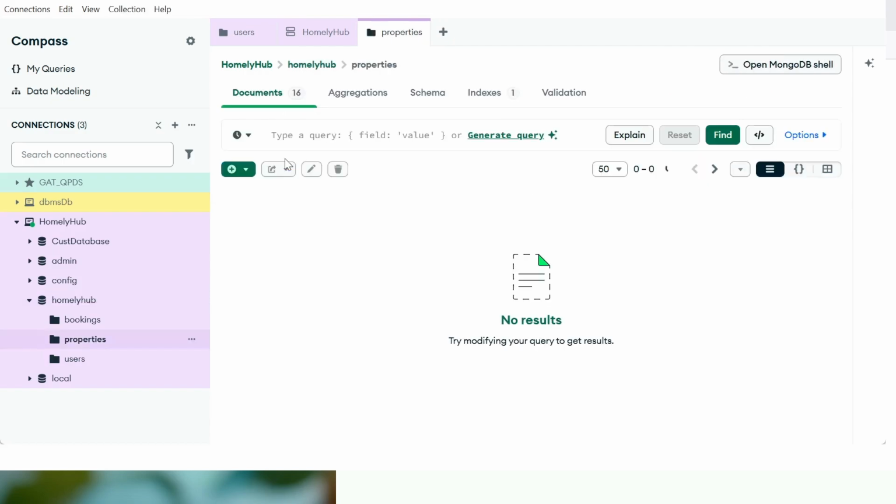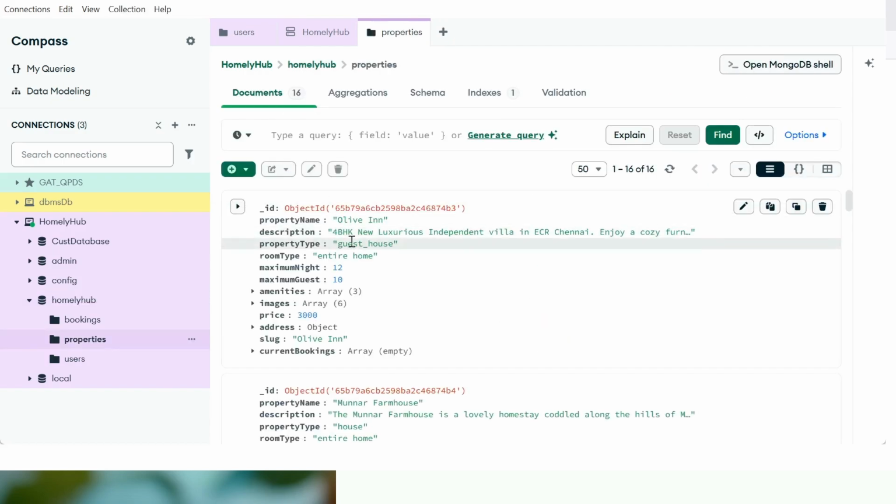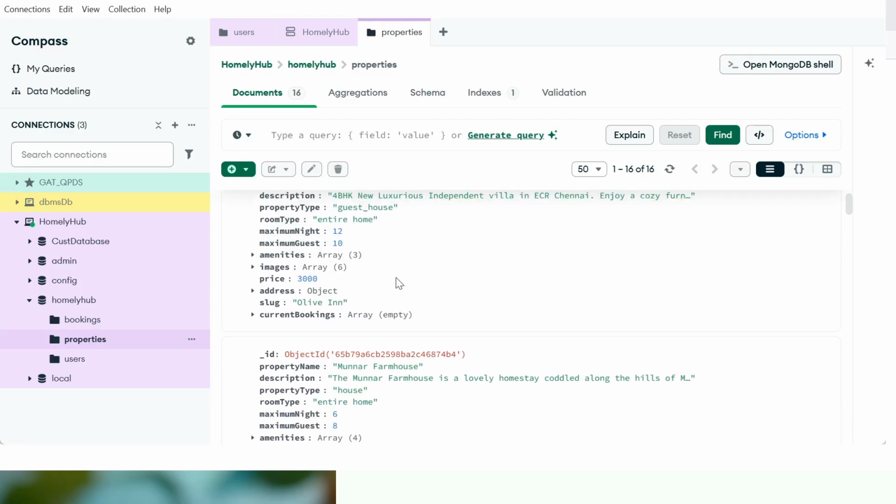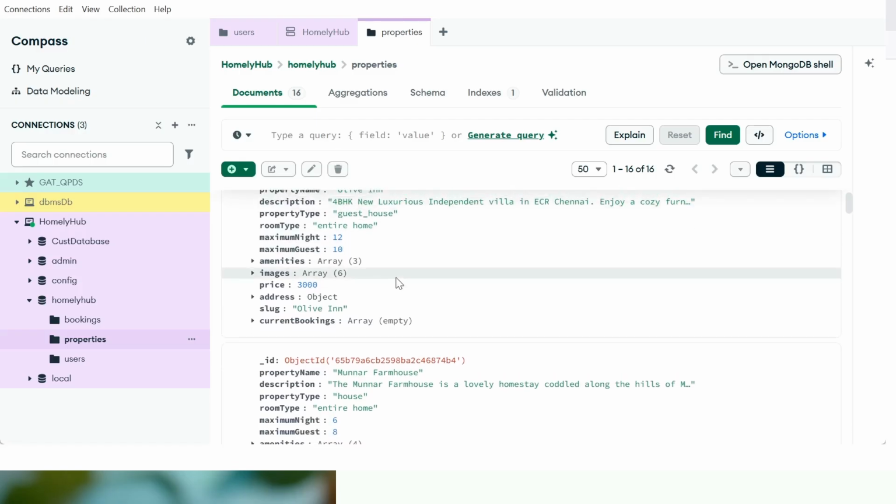Next we have properties collection. This stores all the accommodation listing added by host. Each property document contains details like property name, description, property type like hotel, flat, or house, and then room type, maximum guest, and maximum night. A list of amenities, uploaded images, the price per night, and full address of the object. There is also a current booking array that stores reference to all active or past bookings made for the property.